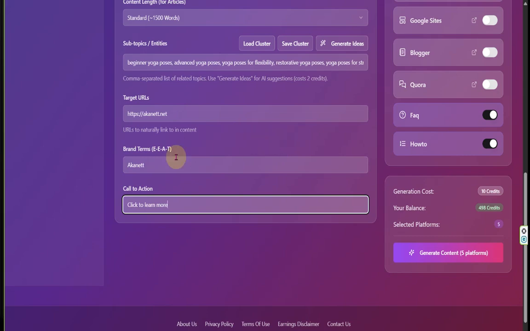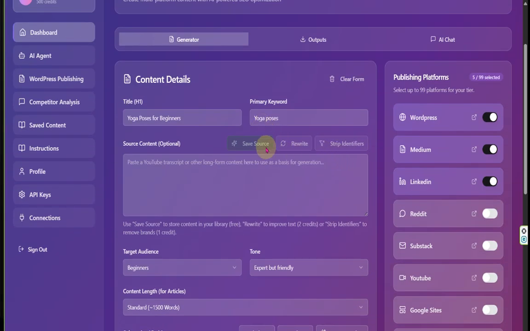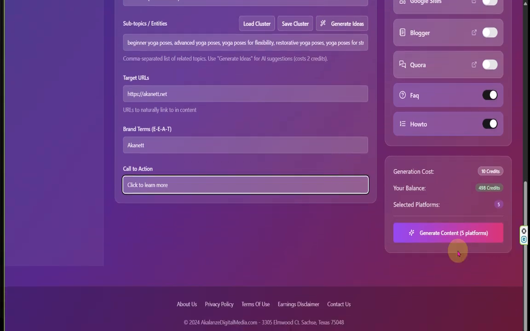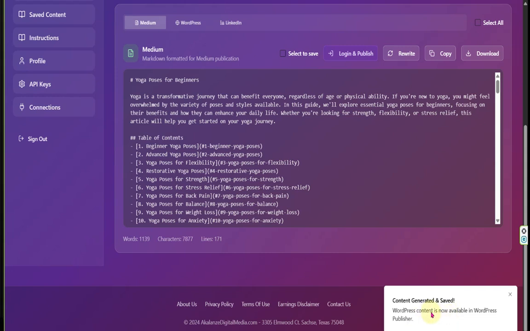So we have filled out all the boxes. Now all we have to do is generate our content. So I'm going to click on this to generate content. It's going to take a little while. Okay, it says content generated and saved. WordPress content is now available in WordPress Publisher.